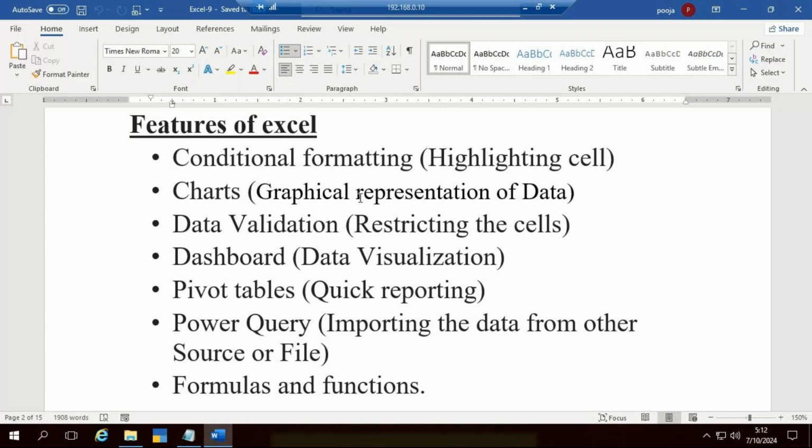The next thing, we have a dashboard. Dashboard is all about your data visualization. With the help of charts and graphs, we are properly visualizing our data.